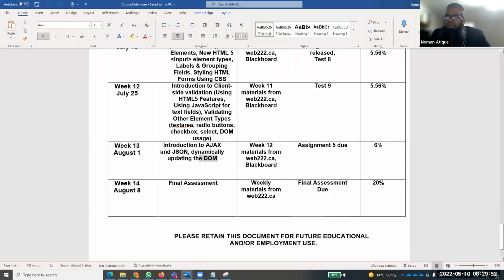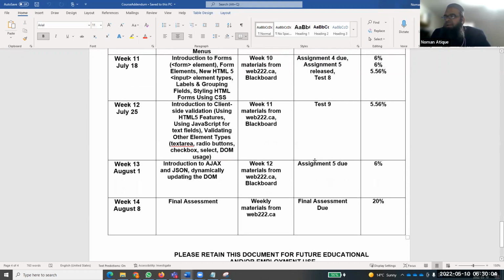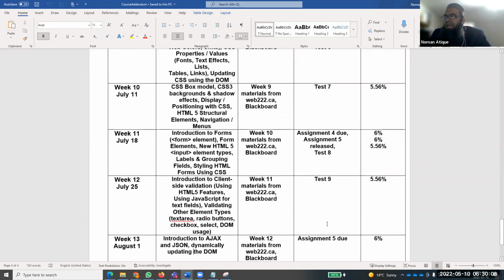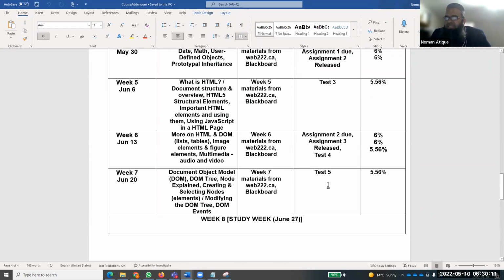Week 13 is another very important introduction to Ajax and JSON, dynamically updating the DOM. Without looking at databases, without looking at the backend, we'll try to create some websites that will have data-driven functionality. We'll talk about that, and assignment 5 will be due there. So by the end of this, we will have five assignments and 9 tests.